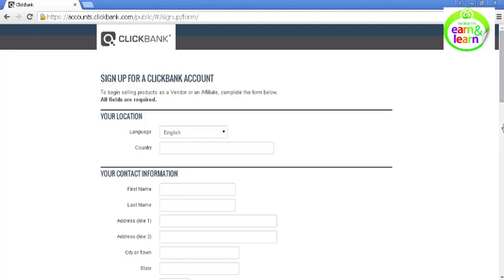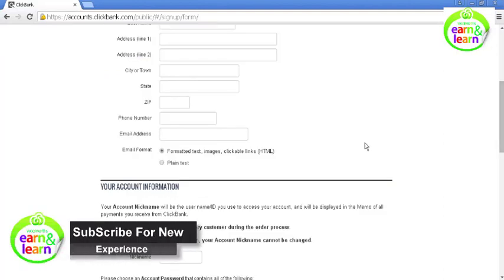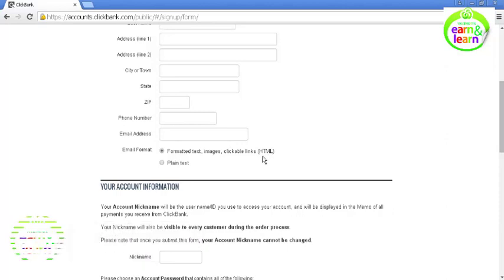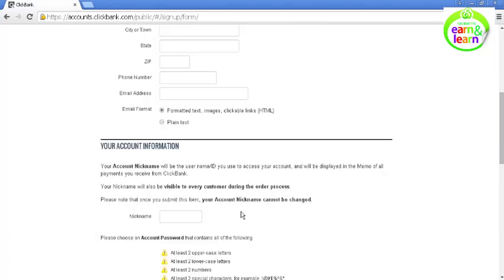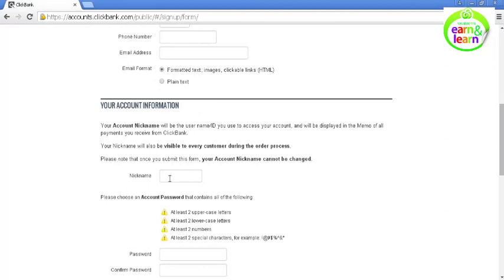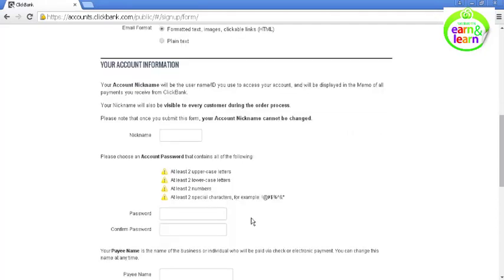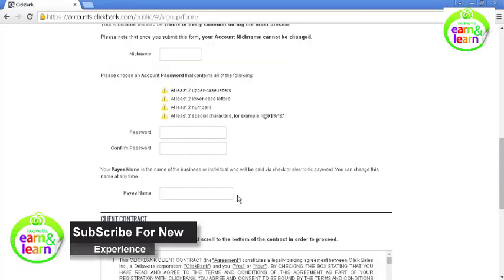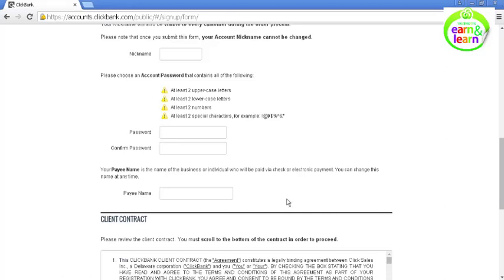Let's scroll down a bit. You also want to know whether you want your emails in formatted text or plain text, and then you have to have a nickname, and this is the name that will be assigned to your account and to your products, and it will be in your username and your ID every time you log on. And then you have to choose a password and a payee name, and this is basically the name that's going to go on the check when they send it to you in the mail or via electronic payment after you reach a certain number of sales.